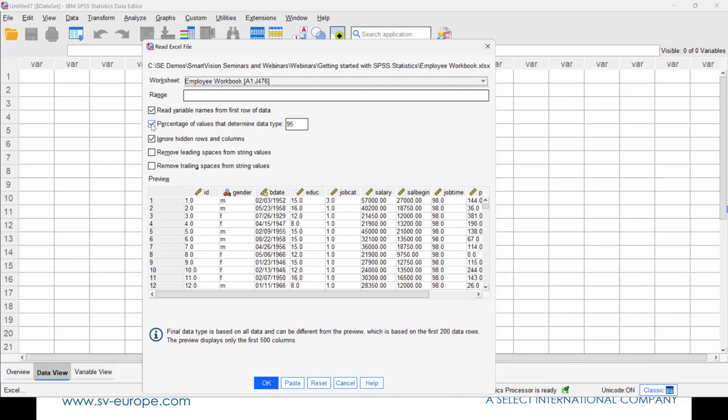And the next little checkbox here says percentage of values that determine data type is 95. That just means that it will use 95% of the values in a column to determine what type of column that is, what type of field that is. So if you have a field where 95% of the values in the column are numbers, it will assume it's a number field and it will format as number.